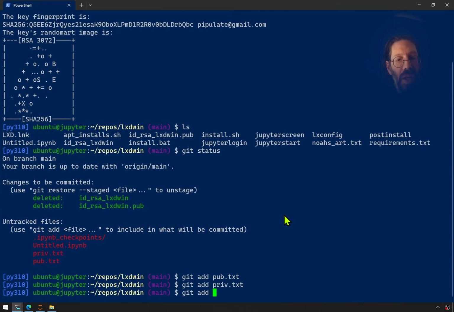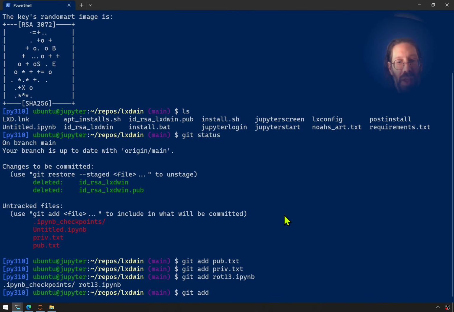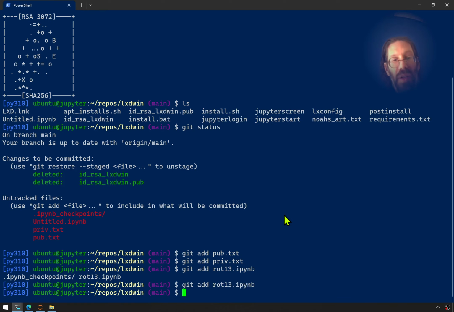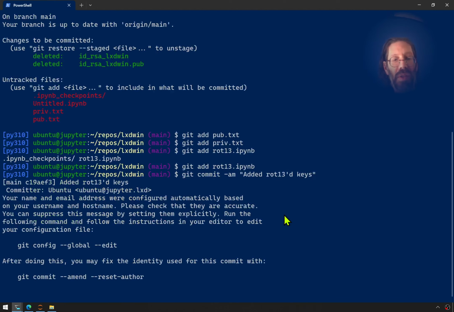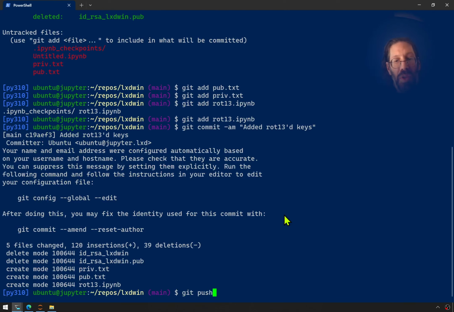Git add. Does it not see it? No, it did see it, just hitting the tab. Things are slow. Not 13 keys. Call it what it is. Git push.